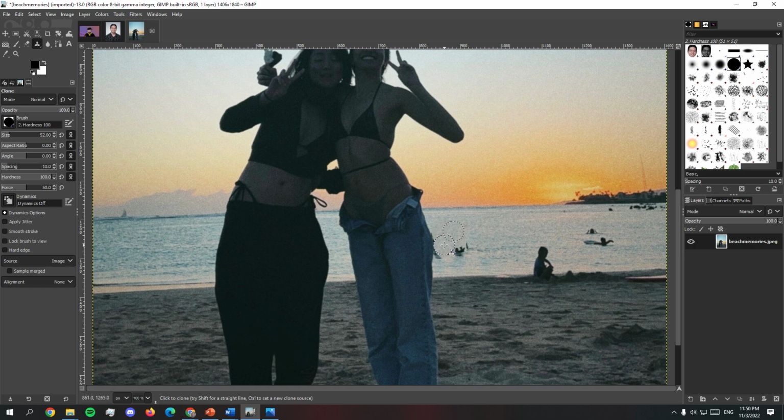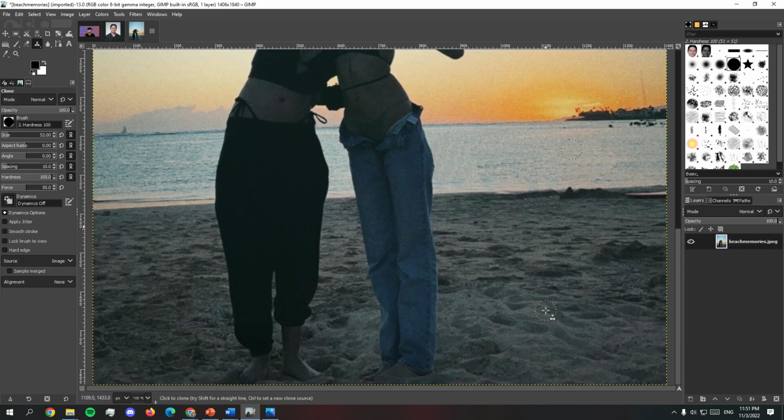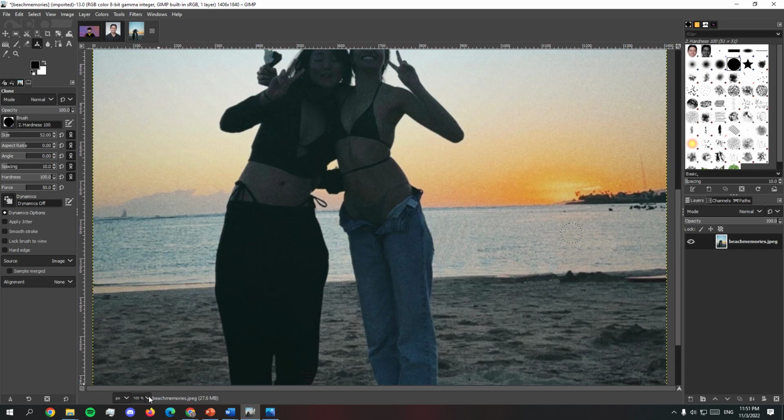So we're just going to slowly edit out the people in the back. That's also why I'd recommend maybe using a smaller brush, but I'm just not going to do that because I am lazy apparently. Okay. That's just a pile of sand. I don't need to crop people out of that. Okay, yes, that's everything. I'm going to zoom back out again.